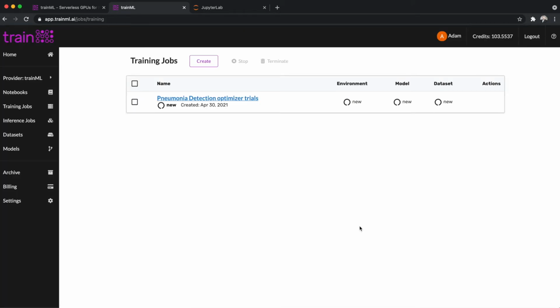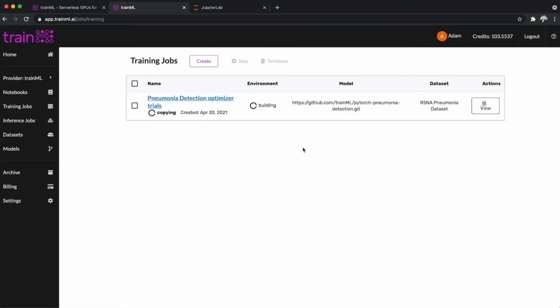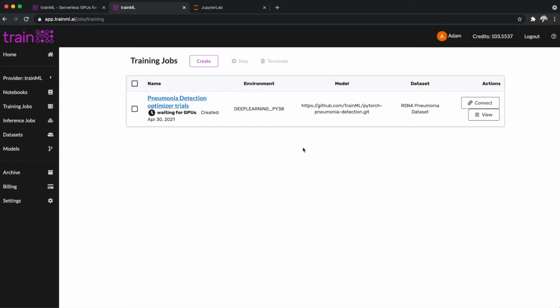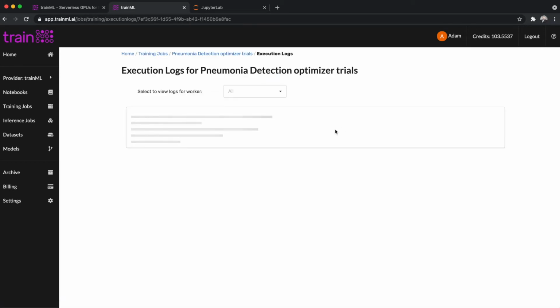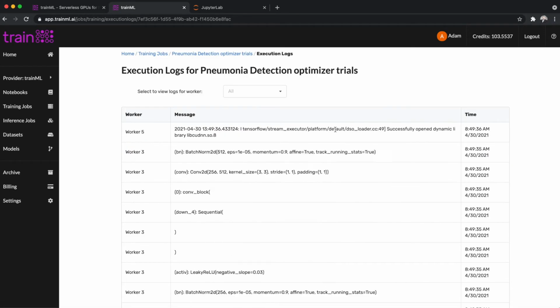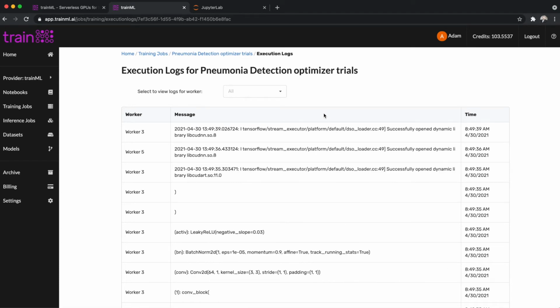I'll be automatically navigated to the training jobs dashboard where I can watch the new training job get copied from the notebook and then initialize and provision. Once the job is running, I can monitor its progress by viewing the real-time logs of all the workers in one central view. If I want to filter down to just one of the workers, I can use the drop-down to the top.